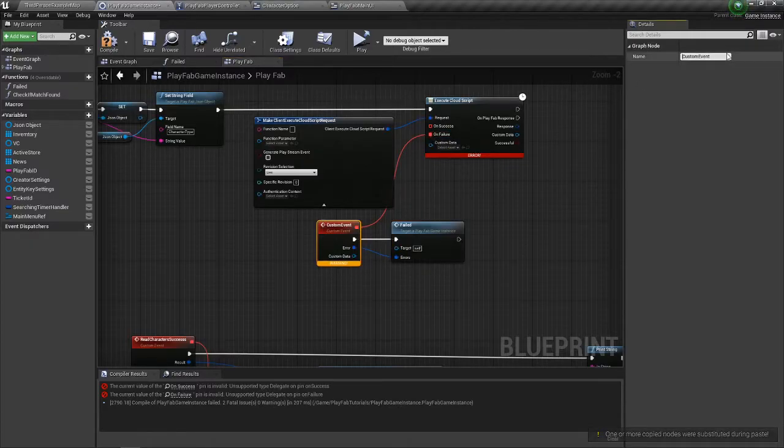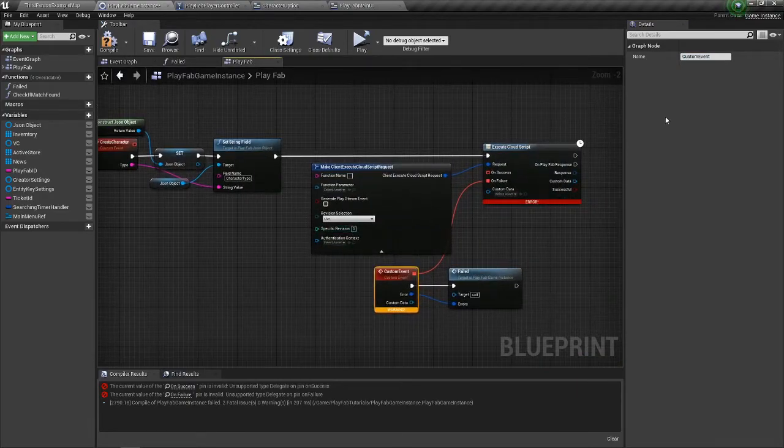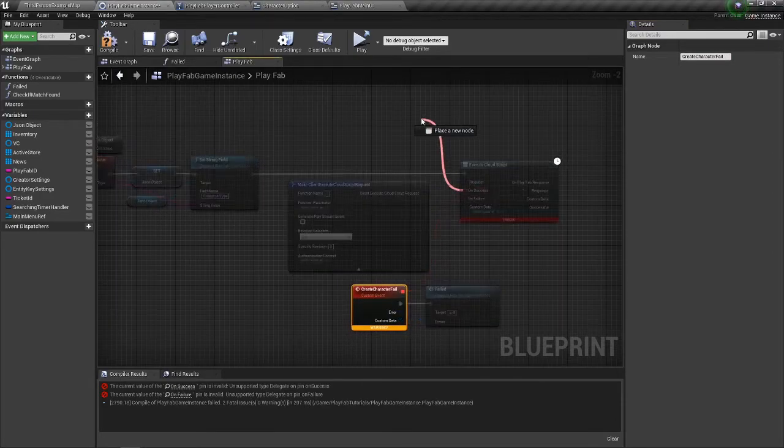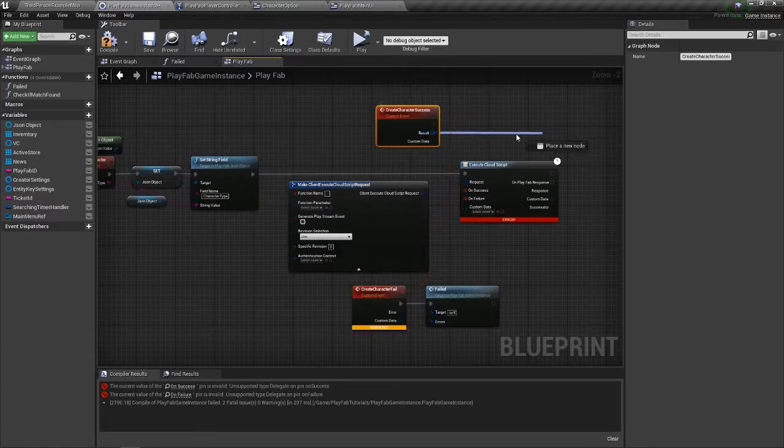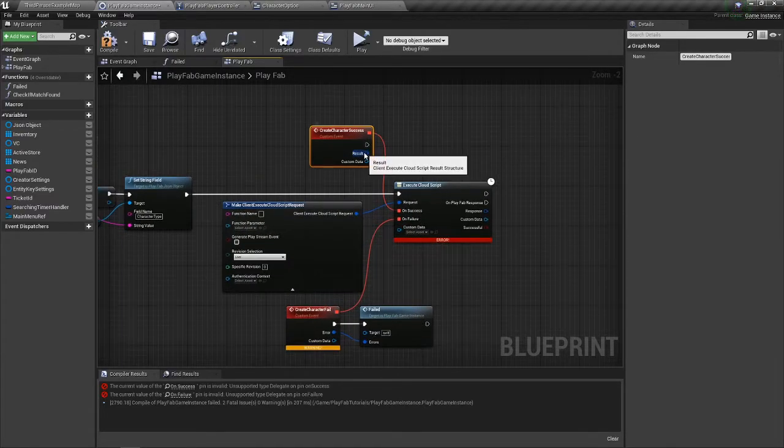So I'm just going to set up the failure event. So what did we call this event? It was create character, so create character fail, and then obviously hook up the fail function that we've got just to make sure that it logs anything. Create character success, and then this obviously is going to call the cloud script.